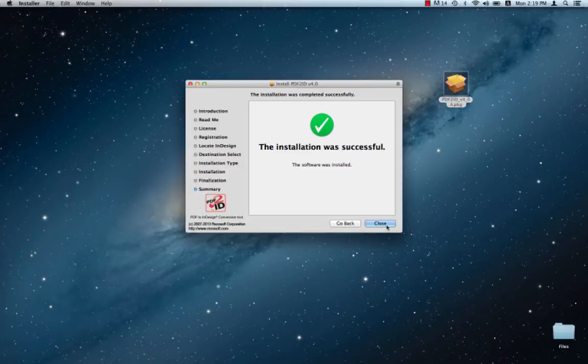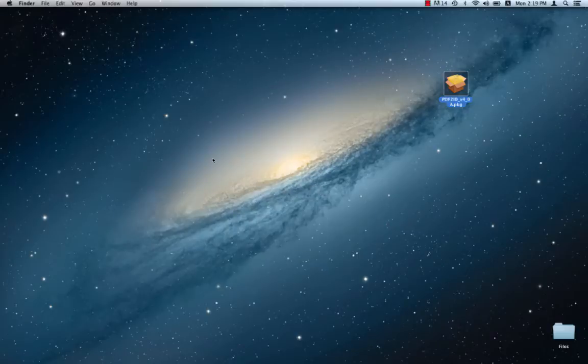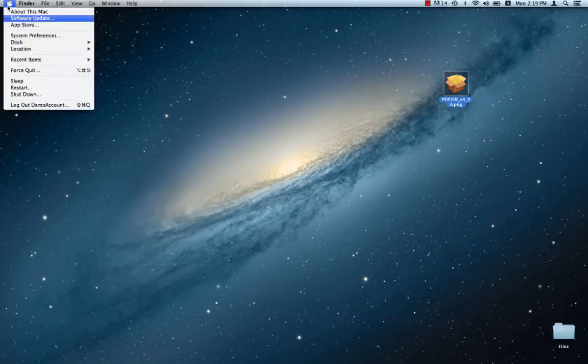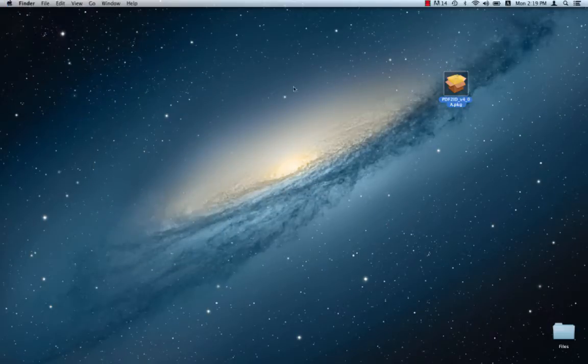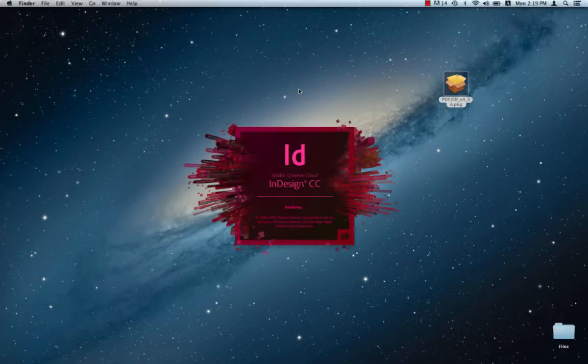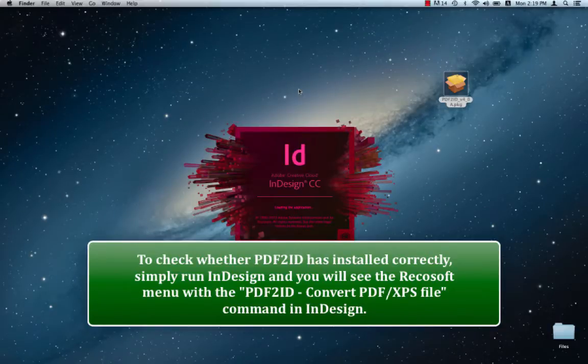So the installation is now over and we just say close and we can fire up InDesign. So let's just go and fire up InDesign. Once we fire up InDesign, we should see a Recosoft menu and the PDF-to-ID convert PDF/XPS command. Let's just verify that it's there, as InDesign is firing up. InDesign takes a little time, but it should start up anytime now.